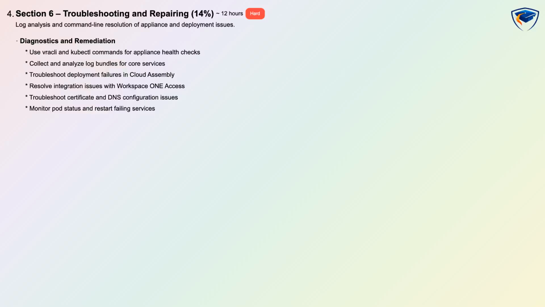Section 6 Troubleshooting and Repairing is 14%, rated hard, with approximately 12 hours of study and scenario-based assessment. This domain focuses on log analysis and command line resolution for appliance and deployment issues. You will gain hands-on skill with vracli and kubectl for health checks, collecting and analyzing log bundles, and troubleshooting Cloud Assembly deployment failures. The domain also covers resolving Workspace ONE Access integrations, certificate and DNS problems, monitoring pod status, and restarting failing services.